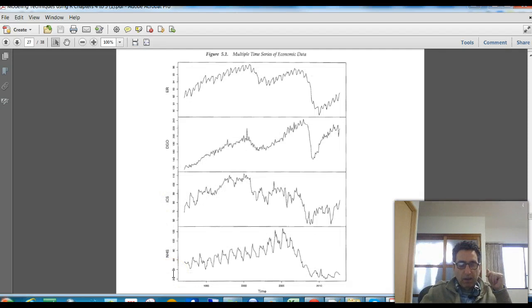So one thing in R that we'd like to do is graph the 4 of these and graph them all together in one panel. So we want to learn how to do that. And you can see that they all drop around here, which is what we call the Great Recession of 2009, I think it was. So we can see that they all drop then.